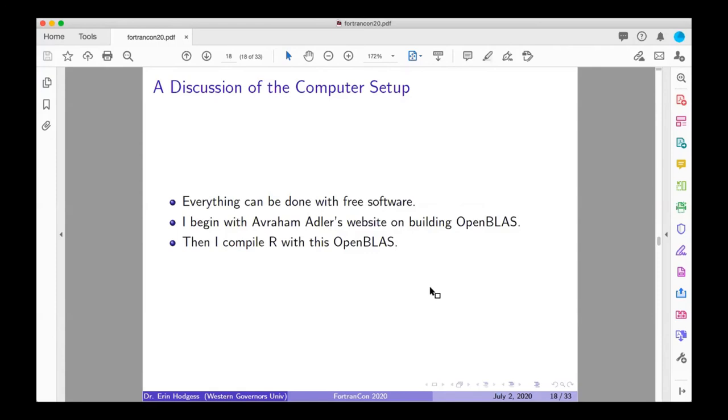So where do we start? We look at Avraham Adler's website on building the OpenBLAS for Windows machine. So that actually is a fairly long and kind of picky process. You have to make sure you get every line correct. You will get a file that reflects your processor. So mine has Haswell. Some people will have Sandy Bridge and so on, the Nehalem. All right, then we compile R from source using that OpenBLAS on Windows.